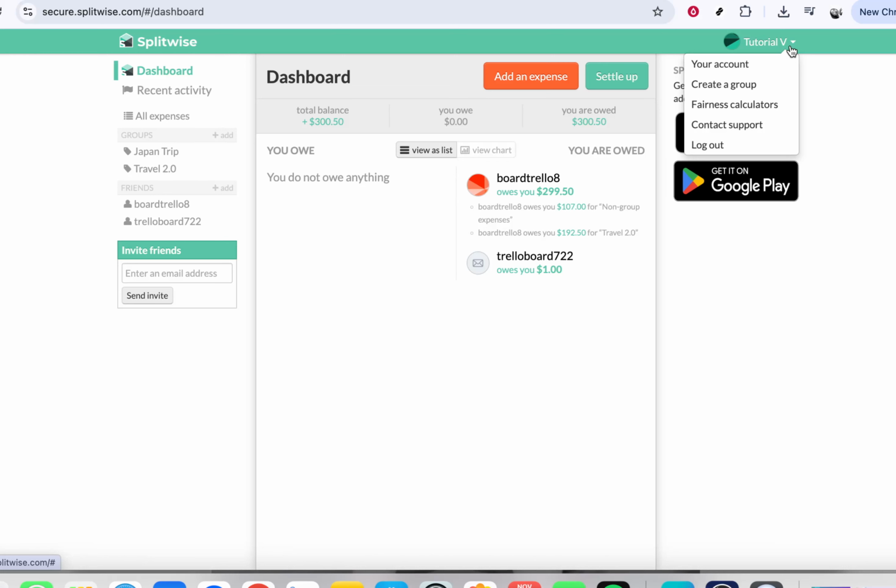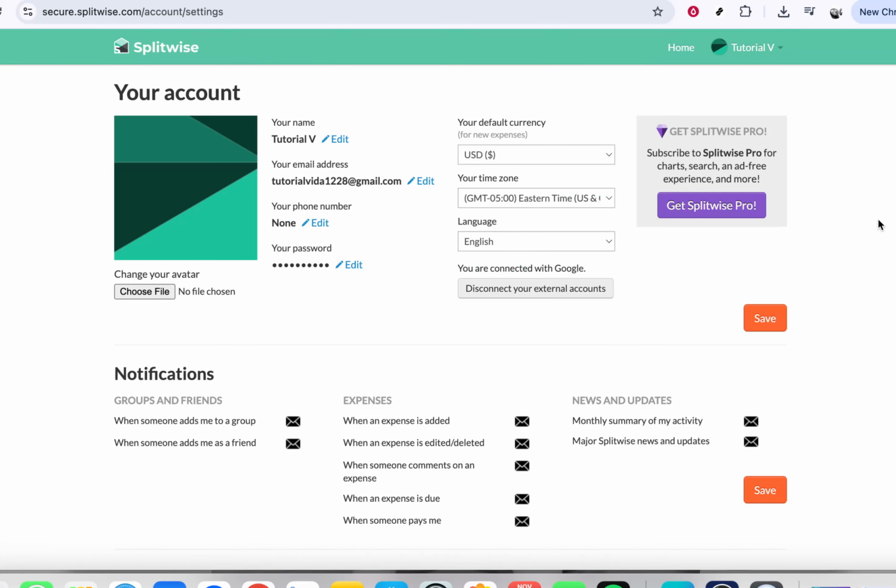This opens a small drop-down menu with options related to your account and settings. From that menu, find and click on the option labeled Your Account. This will take you to your main account page, where you can update personal details, notifications, and other preferences. This is where all of your key account settings are organized, including the language options we're looking for.